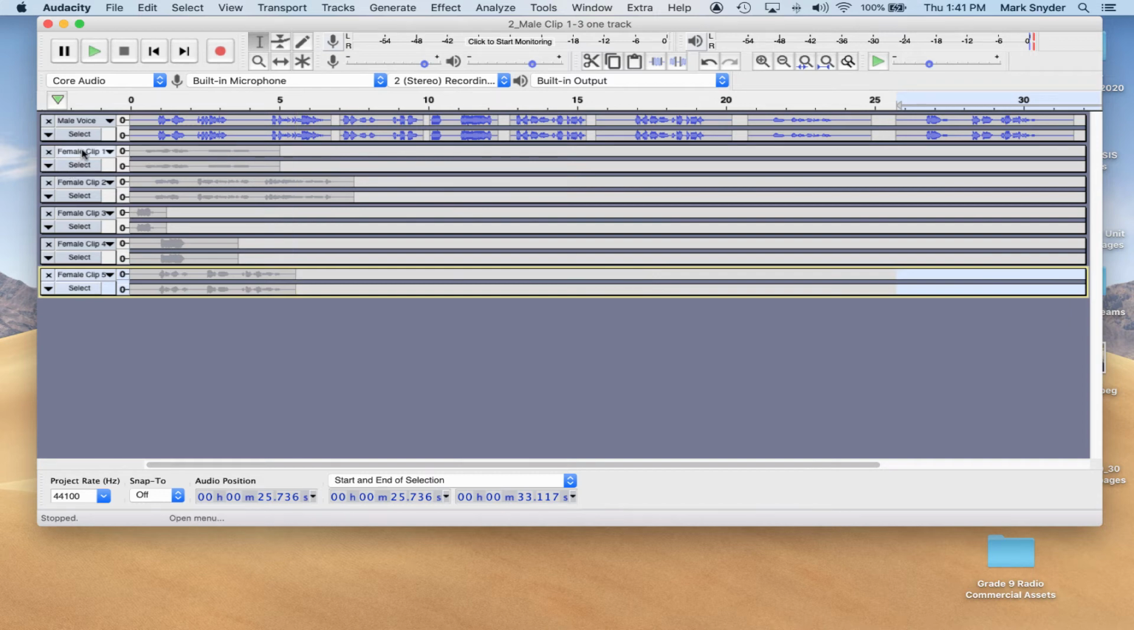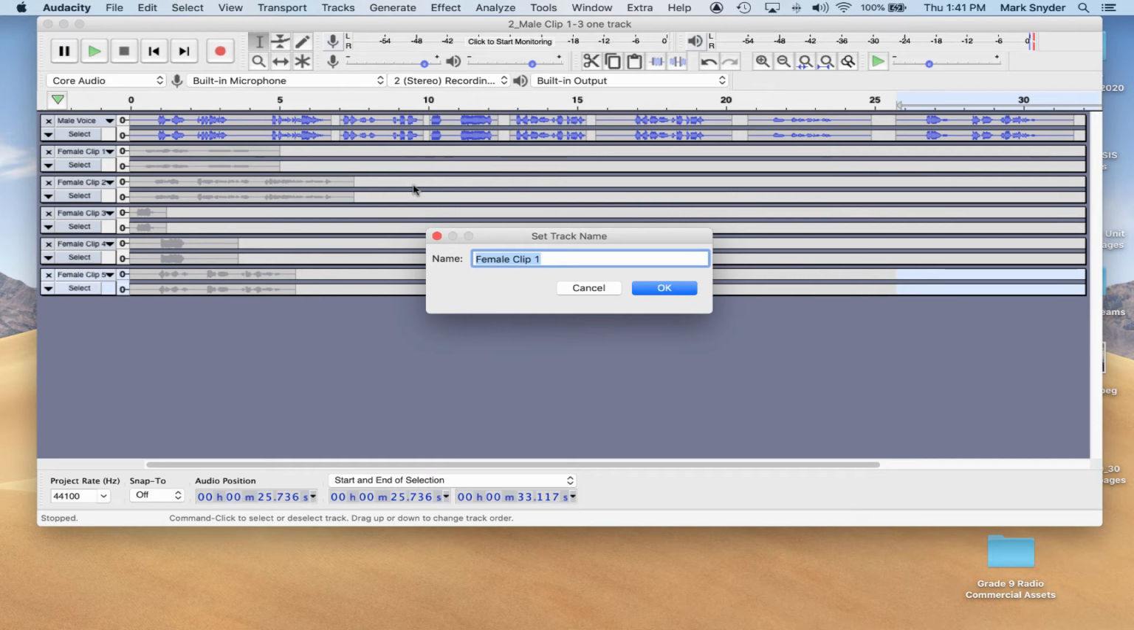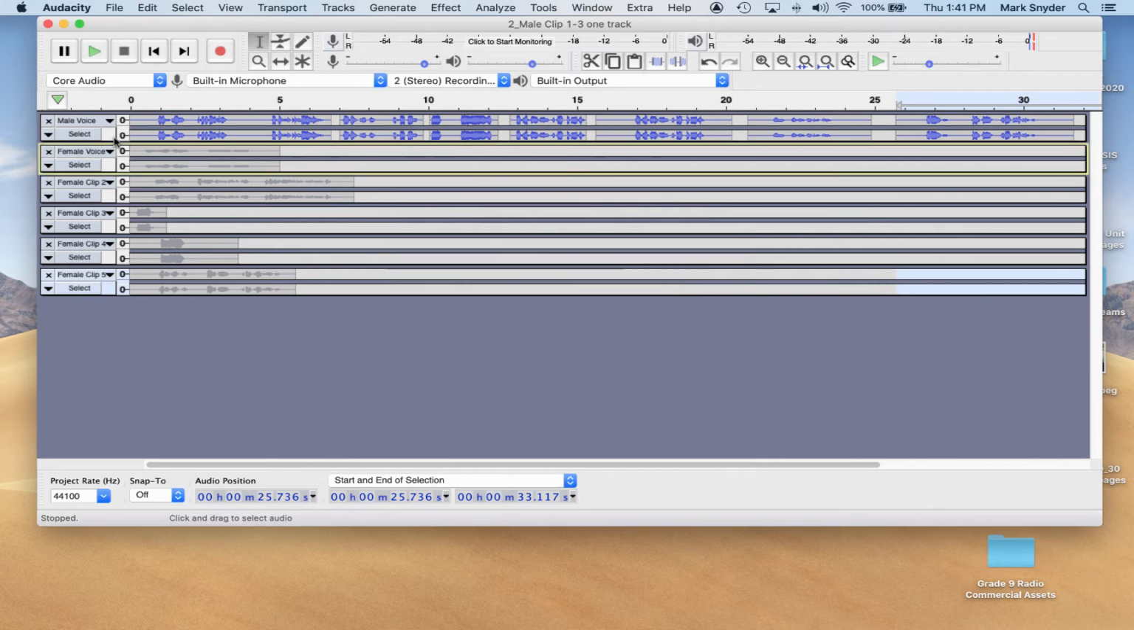So first thing I'm going to do is rename that. I'm going to go up to here. I'm going to give it a name. I'm going to call it female voice. You can call it female track, whatever you want. Okay. Bottom line is I'm keeping the male voice separate from the female. Now I'm going to use all those techniques, and I'll do it both ways.